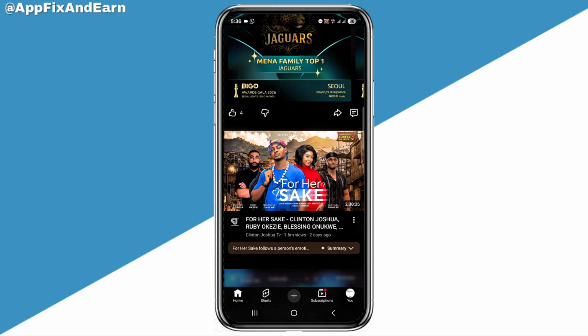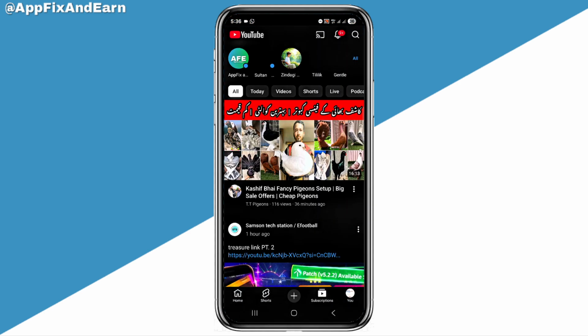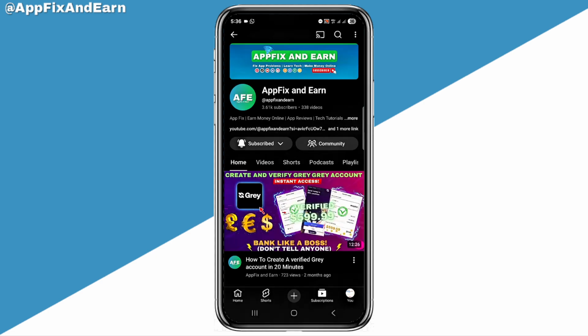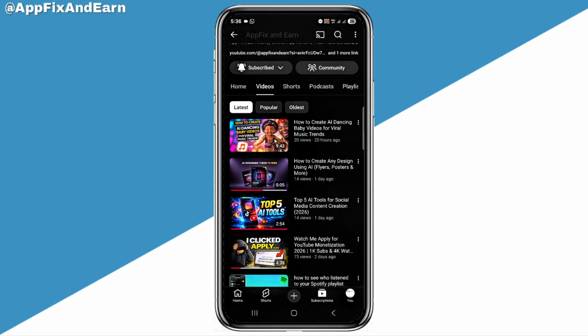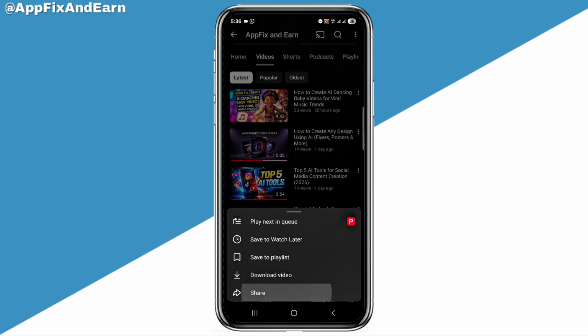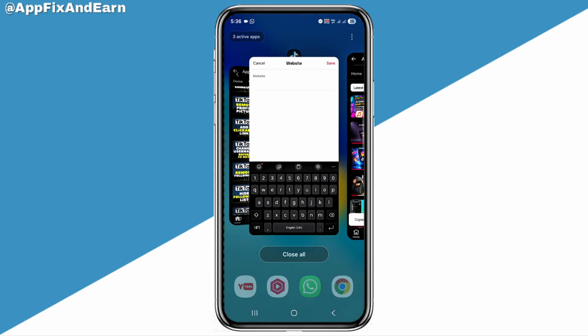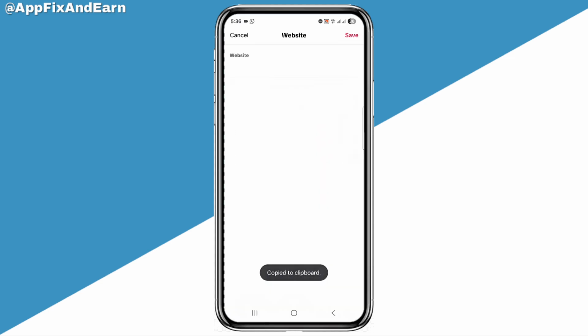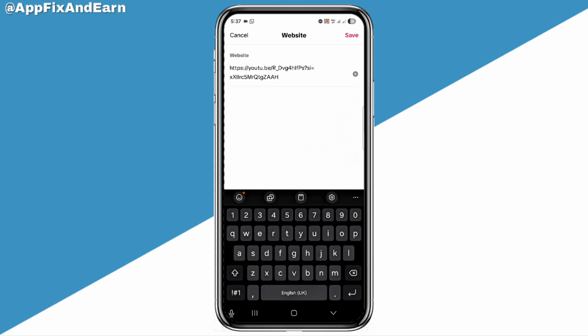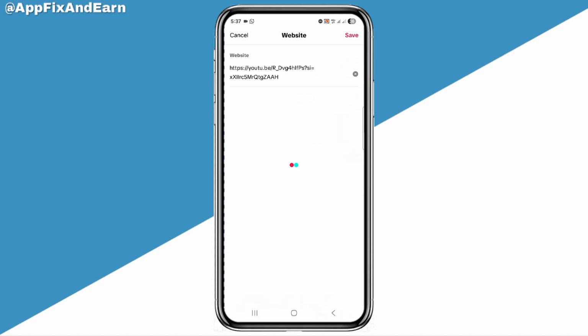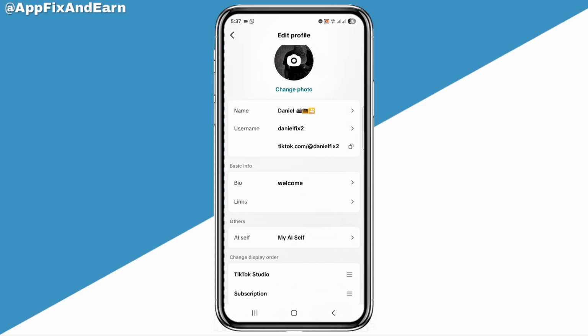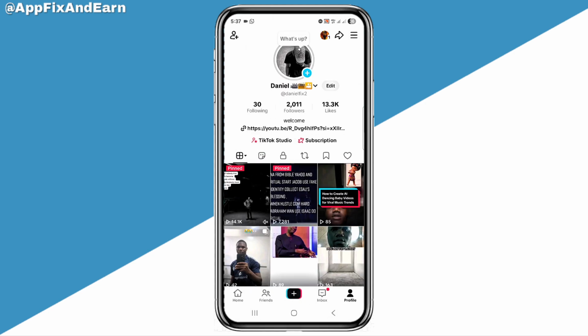So let me just simply go ahead and copy one of my videos link. So copying this link like this, I'm going to paste the link right here. So after pasting the link, looking right here at the top right corner, you can see the option of save. So you need to go ahead and click on save like this in order to save the link. So once you do that, you've been able to save the link to your TikTok bio.